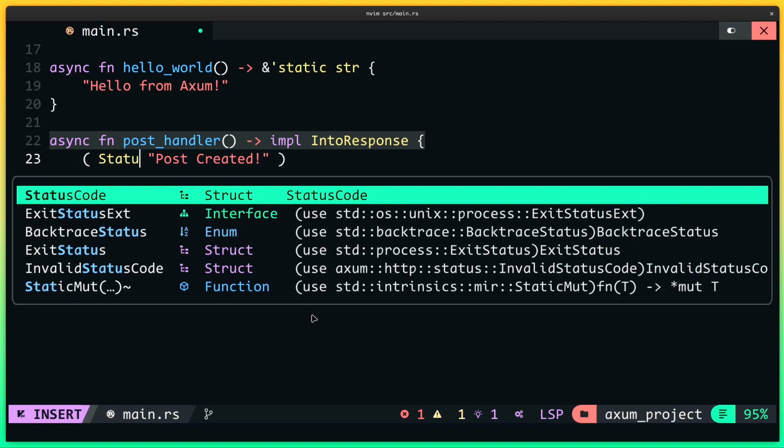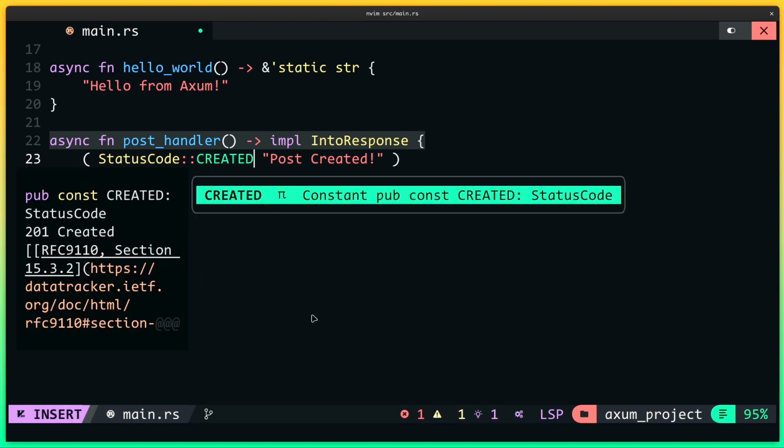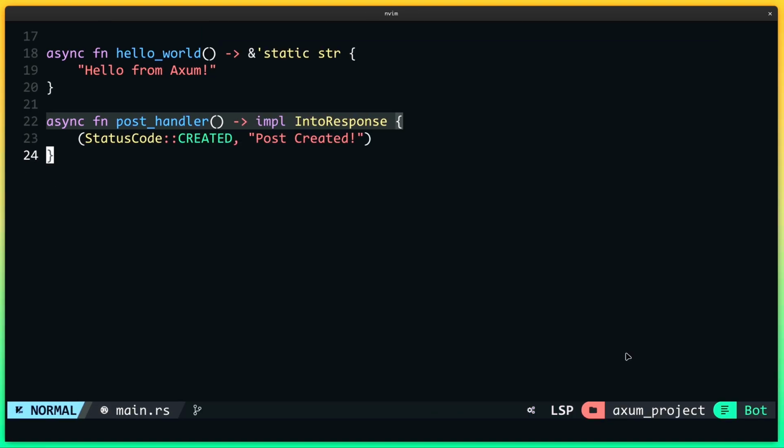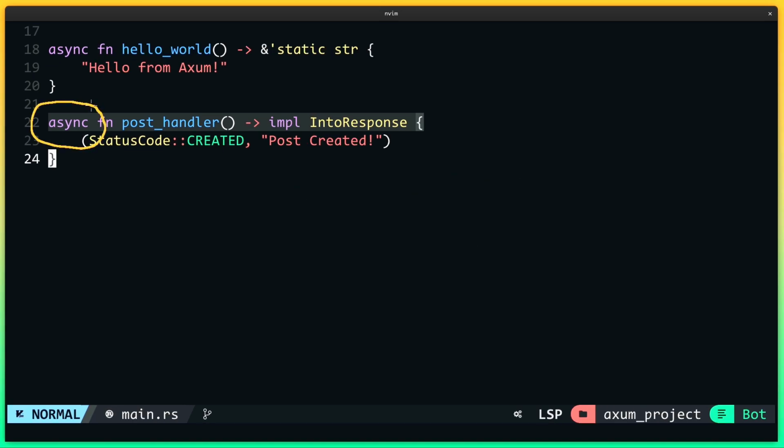The first element of this tuple will be the status code CREATED, while the second element will be a string saying "POST created". This works because a tuple, whose first element is the status code and second element is a response body, implements the IntoResponse trait. Also note that a handler in Axum should always be async.